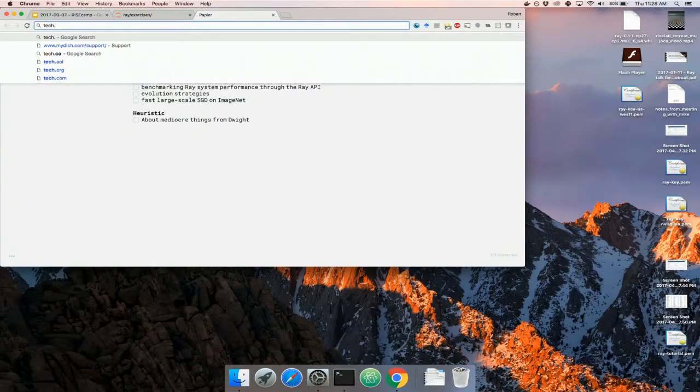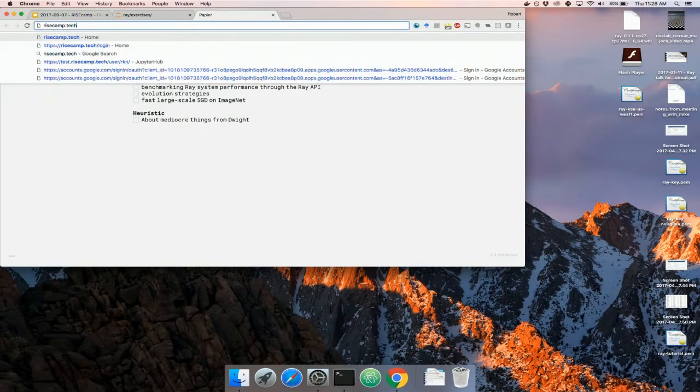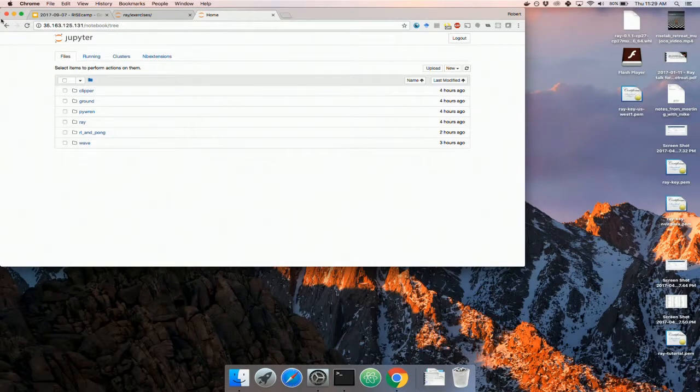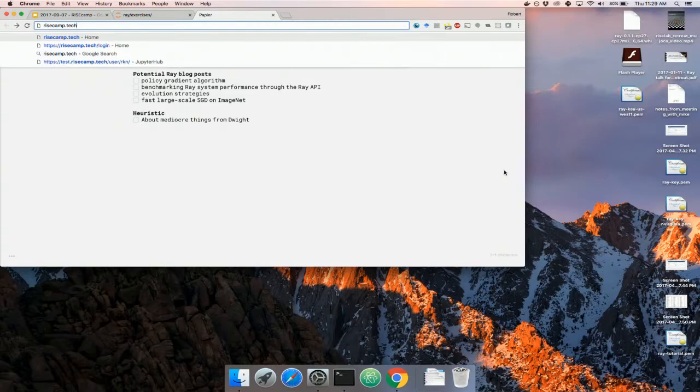So now I think we're going to transition to the exercises. I think everyone should have an account and password. Is that correct? If you do not have one, can you raise your hand? Okay. So I believe everyone wants to go to risecamp.tech. So everyone's going to go to risecamp.tech. Can you all see that?